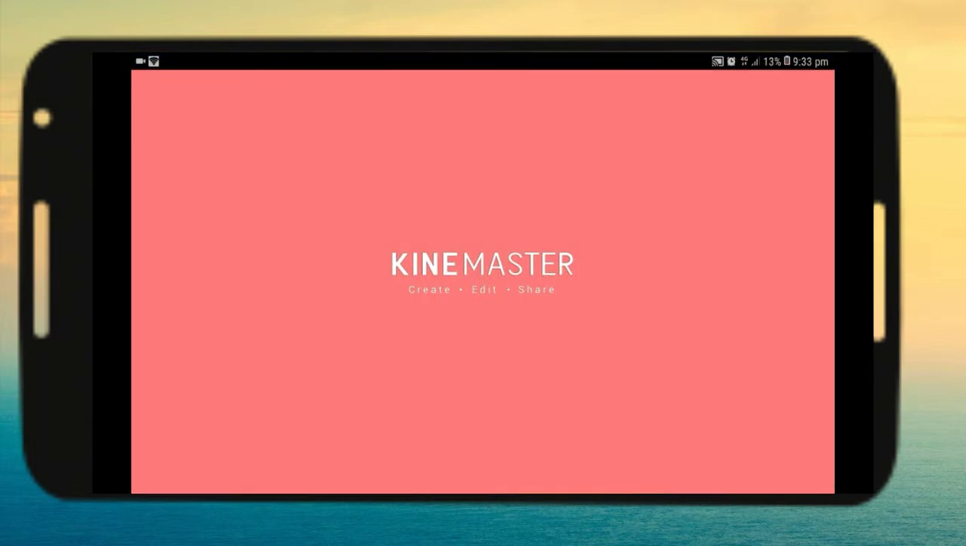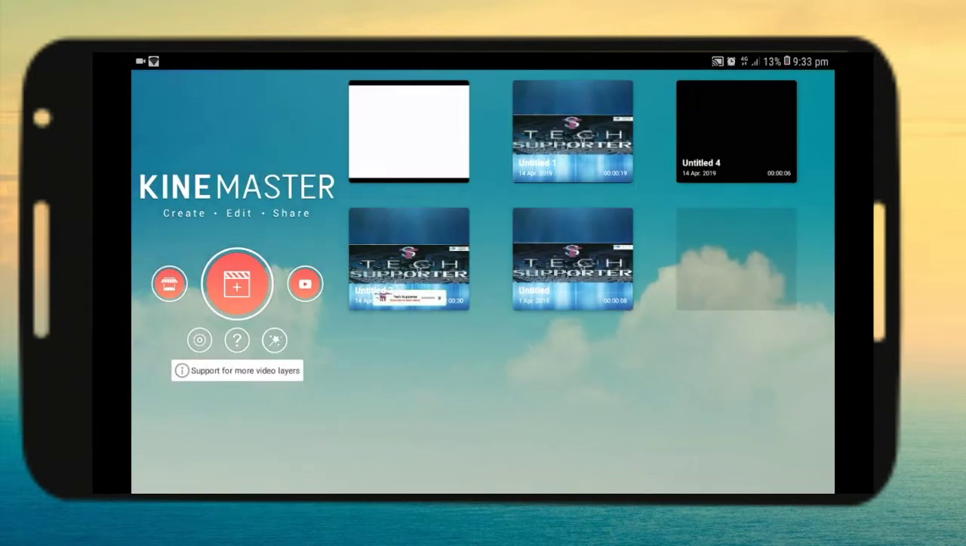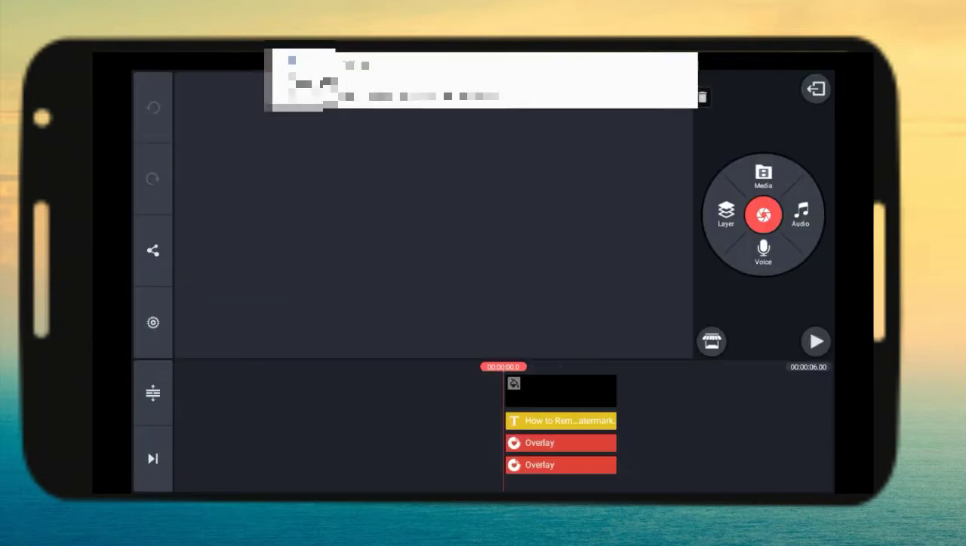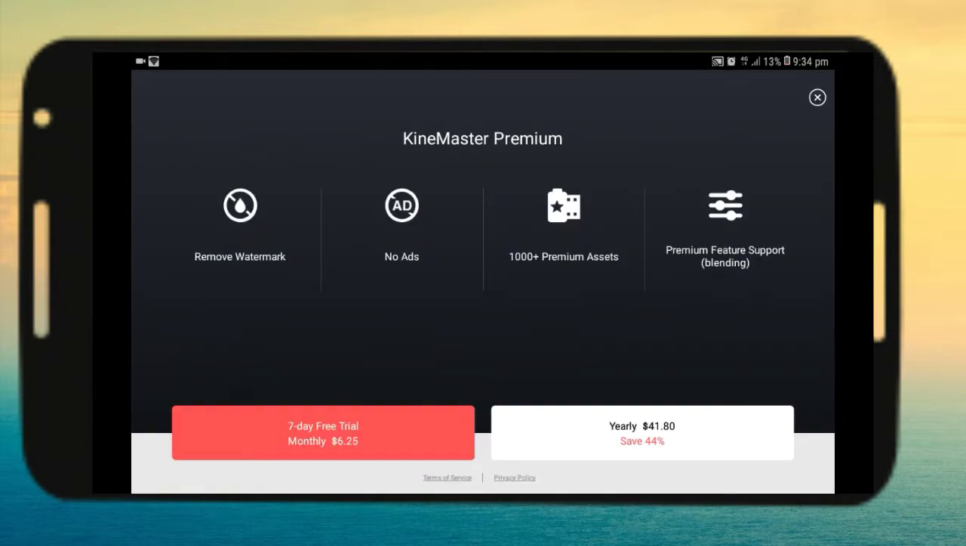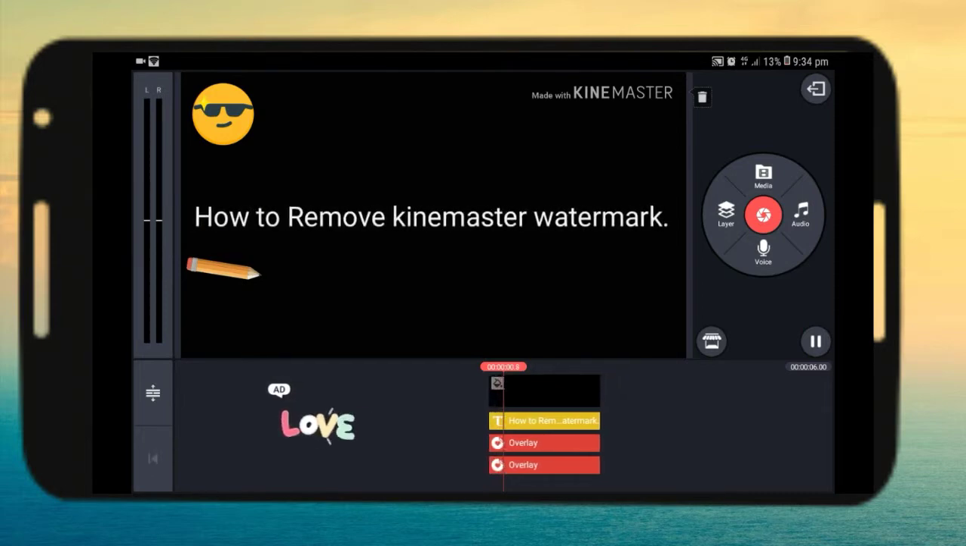I have kinemaster. I'm gonna open it and show you the watermark. And what is the watermark? It's opening. I'm gonna click. Yeah, it's this one. And kinemaster is a good editing app you can use. Okay, so see at the top you see it says made with kinemaster. So this is a watermark. If I remove it, if I click on the bin, you need to pay for it, but I'm gonna show you how to do it for free.